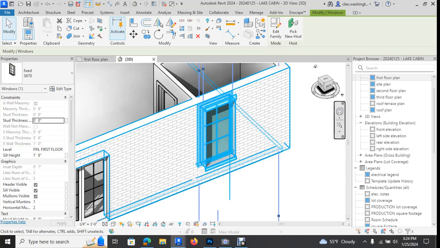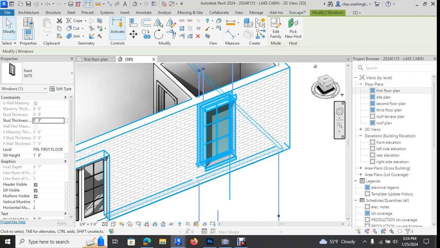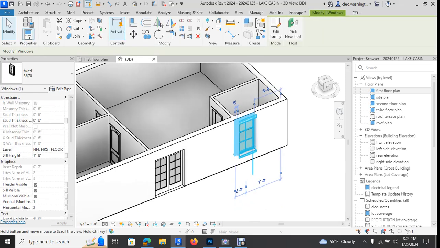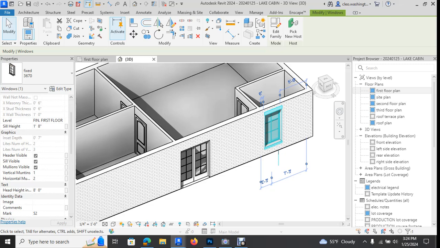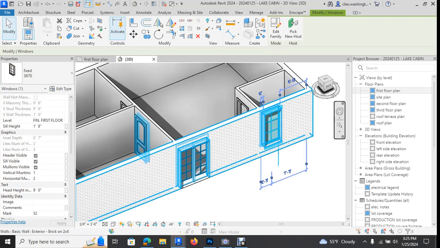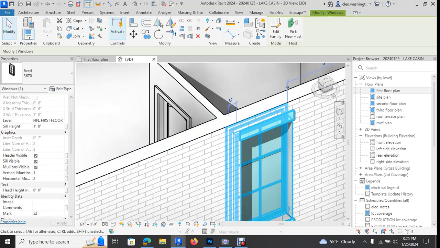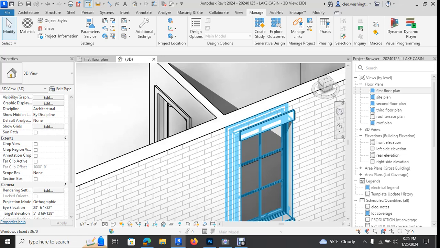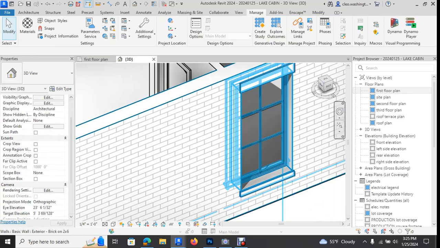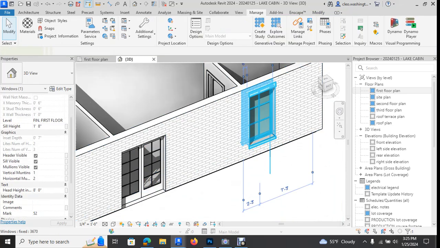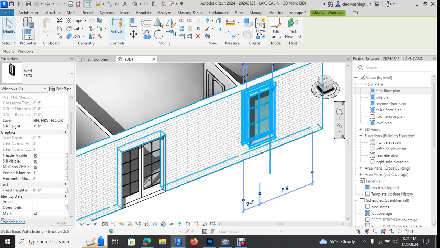So this is the project browser. This tells you what's in the project, and over here, what we're looking at is the properties menu. In the properties menu, this is where you can modify everything, okay? So let's go to graphics right here. You see this right here at the top? That's called a header, okay? This is called a sill, and these are the mullions. So when you click that window, it's going to give you everything that's in that window. The header is visible, you can see it. The sill is visible, you can see it. The mullions are visible, you can see it.